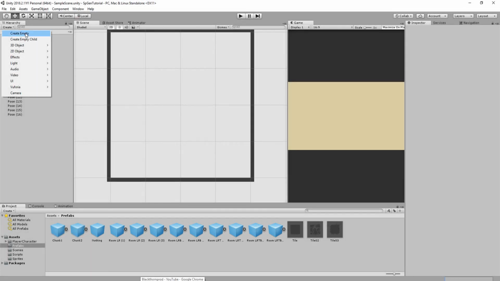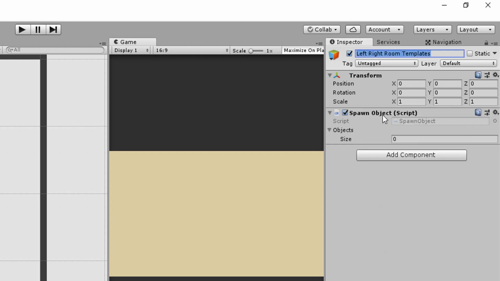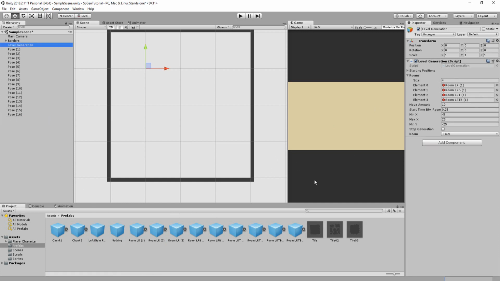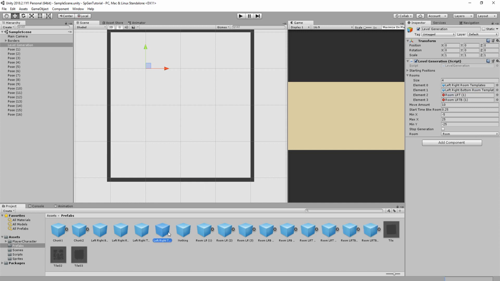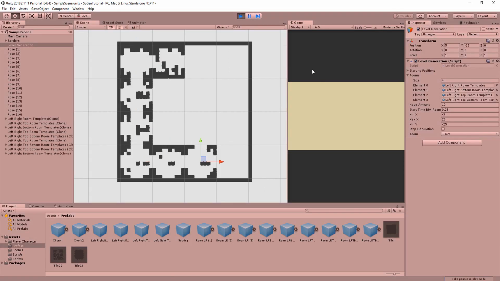So once you've gone ahead and made a couple room templates for each room type, you can first of all create an empty game object called left-right room template, add to that the spawn object script, and drag and drop inside of the array all of your various left and right room templates. Now simply turn that into a prefab, and inside of the level generation script, replace the left-right room with the newly made left-right room templates prefab. This way the level generator won't always spawn the same room with left and right openings, but will spawn a random one. And yeah, do the same for all the other room types. And what you end up with is a wonderfully different level each time you hit play.